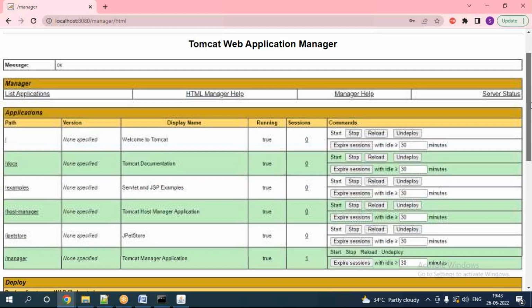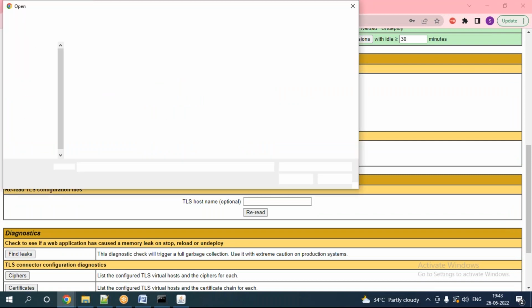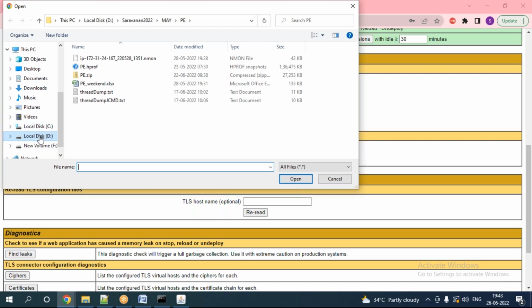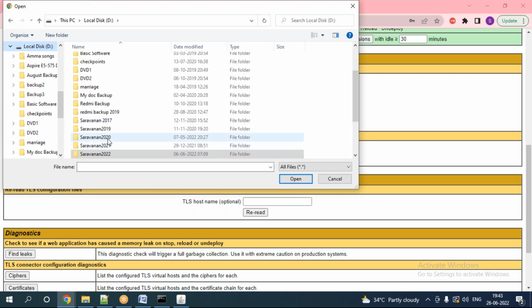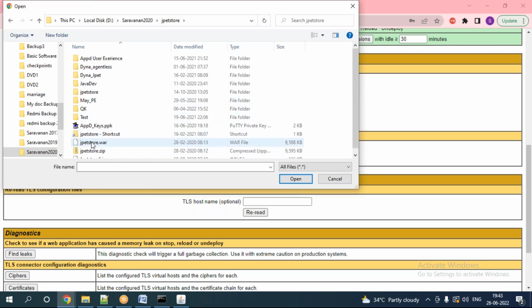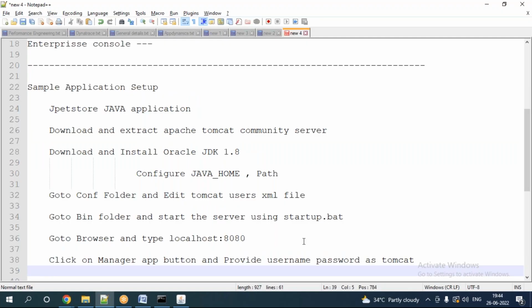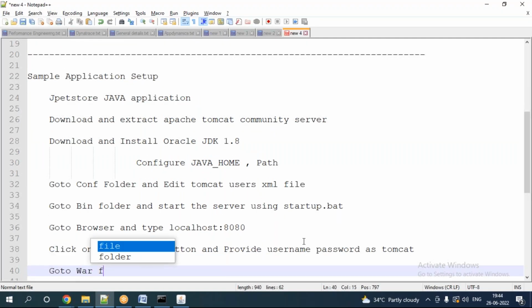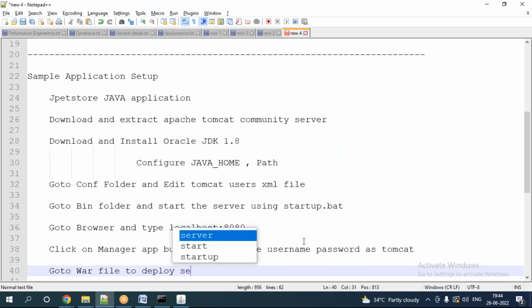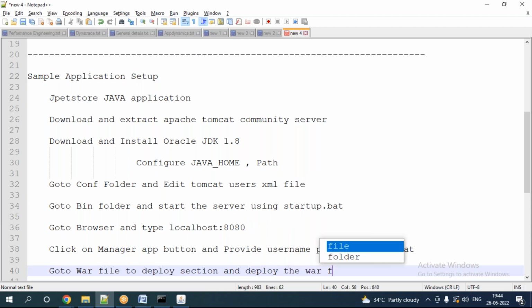Now there is a place where you deploy the war file. So what you have to do is choose a file. Okay, don't worry guys, I'm going to share this war file with each and every one of you. So you can select that war file, whatever we are going to share with you, and then click deploy. Okay, so go to the war file to deploy section and deploy the war file.